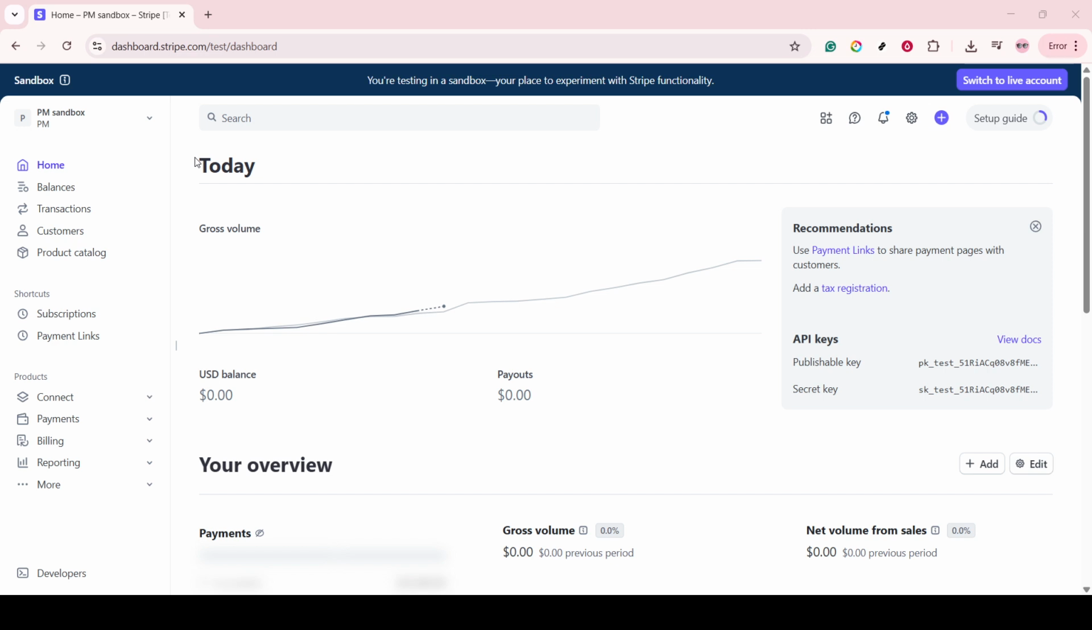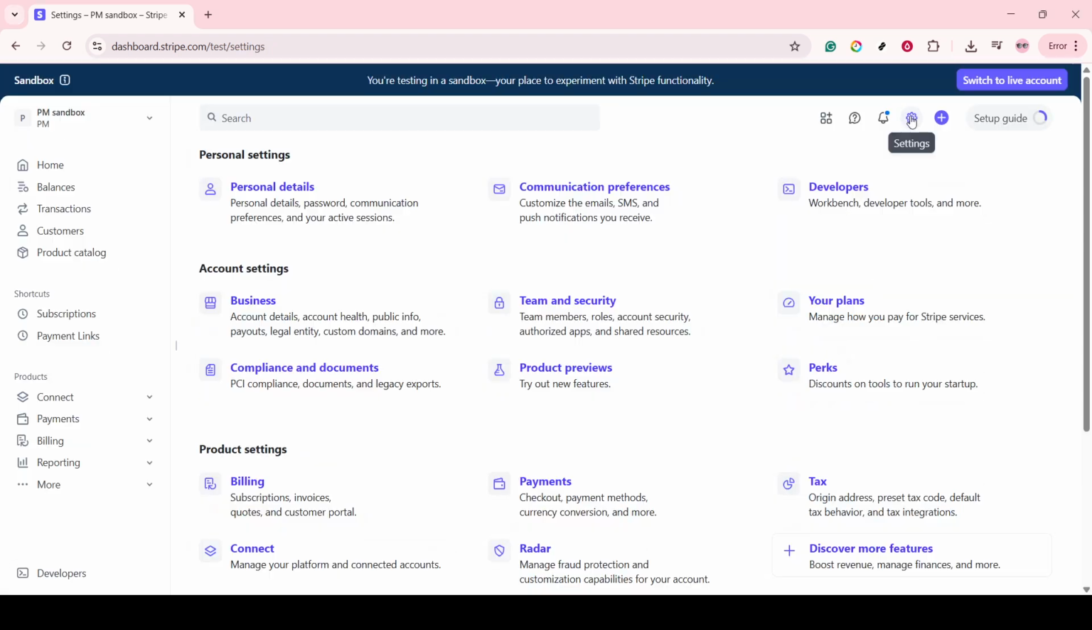First, you'll want to start by logging into your Stripe account and heading over to your dashboard. Once you're there, look for the Settings option. This is typically located on the lower left side of the screen, so you shouldn't have any trouble finding it. Click on Settings, and from there, you'll want to select the Business option under Account Settings.